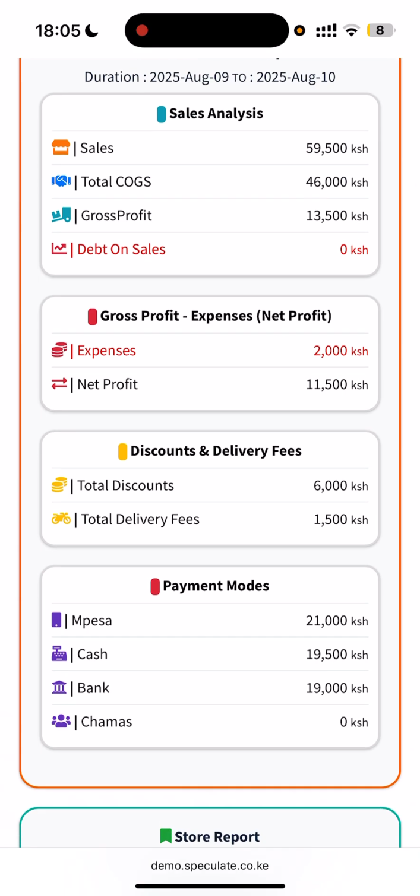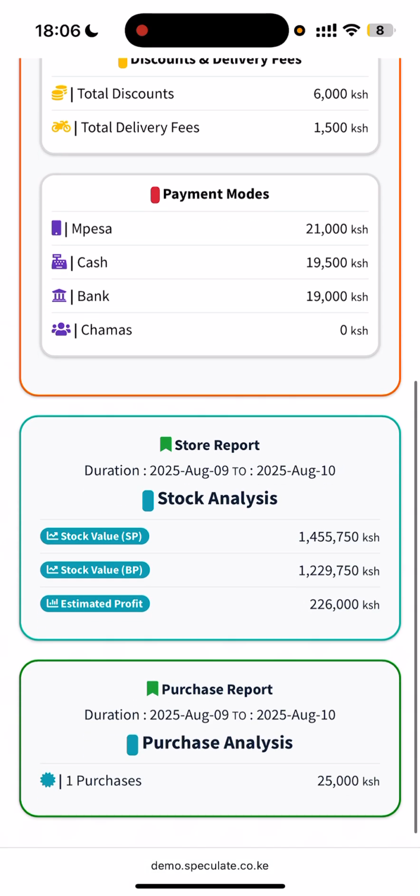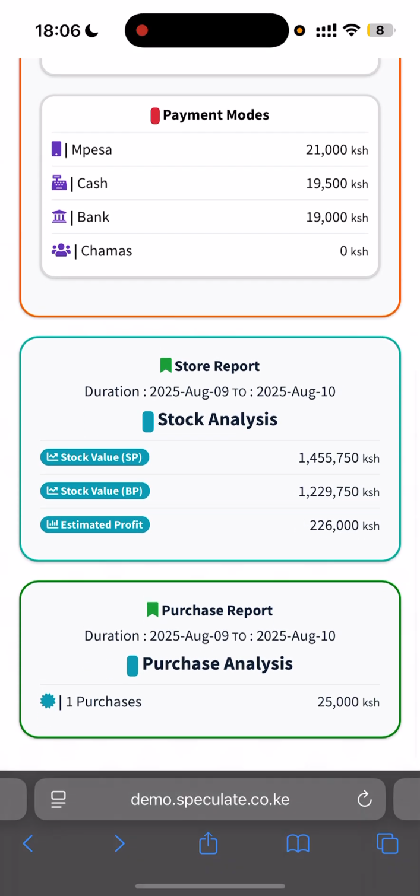For the discount on deliveries, it shows me how much I spent on deliveries, as you can see, and then the discounts that I have offered all along. And then it will give me a breakdown of how I am receiving the payments on M-Pesa, Cash, Bank, and Chamaz. Chamaz I'll elaborate on in a different video. For the stock analysis, it's just analyzing my stock in terms of the selling price, buying price, and the estimated profit.